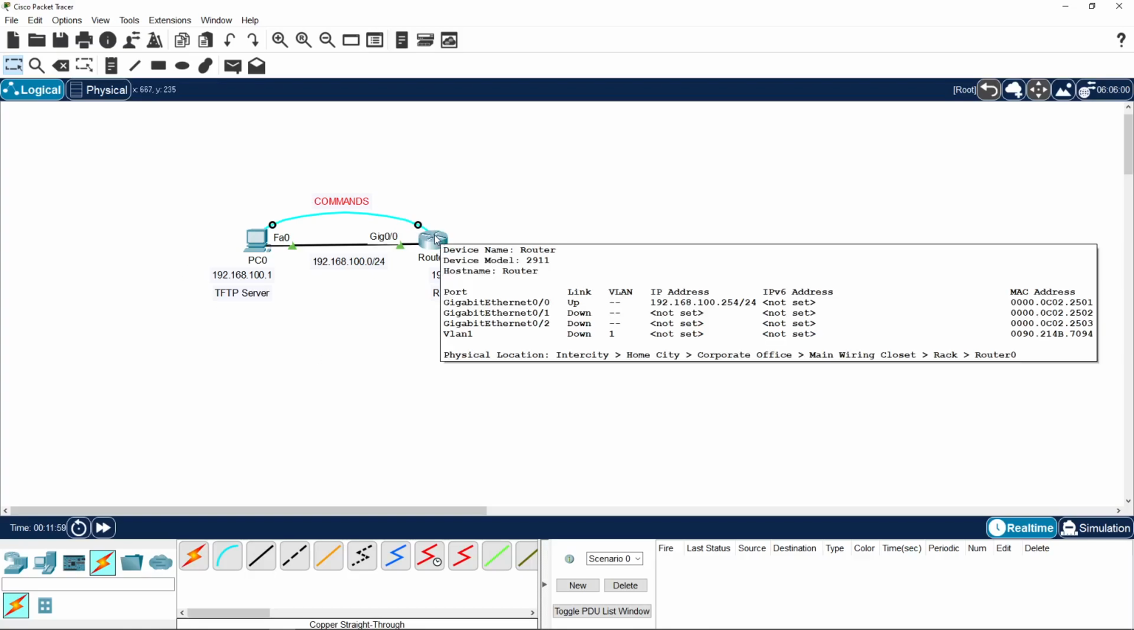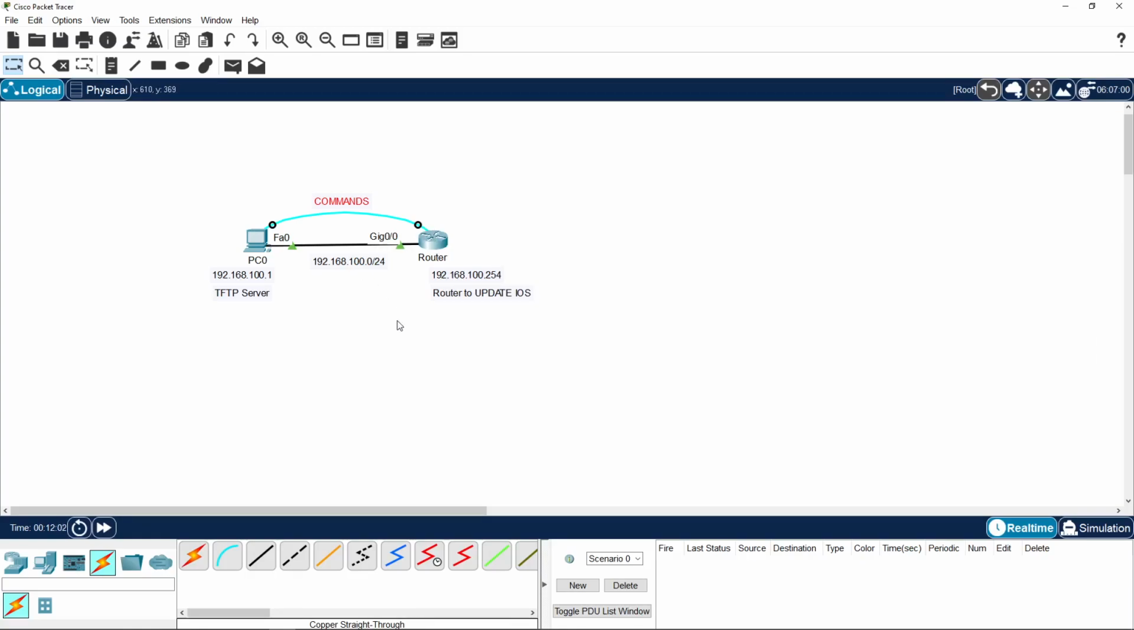Now the router will not download the IOS from the PC using the console serial link. The router needs to have IP connectivity to the computer in order to download the IOS using an IP infrastructure. So we just basically need to create IP connectivity between the PC and the router, and we are doing that using this network 192.168.100.0. It's a /24 network. Now I have configured my PC to have the following IP address.